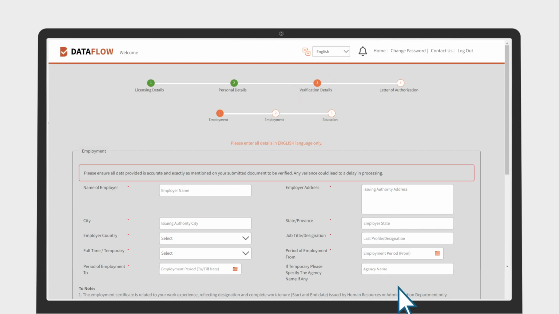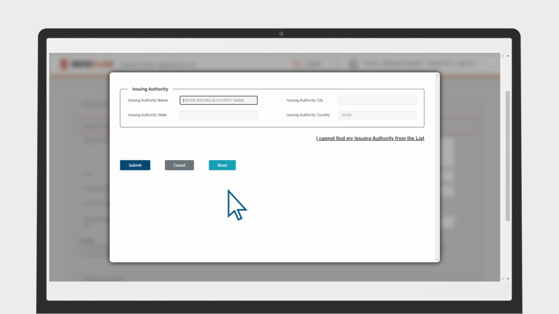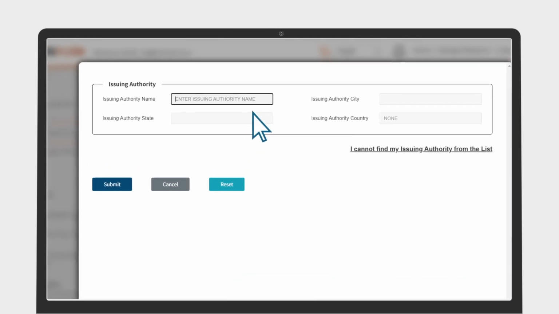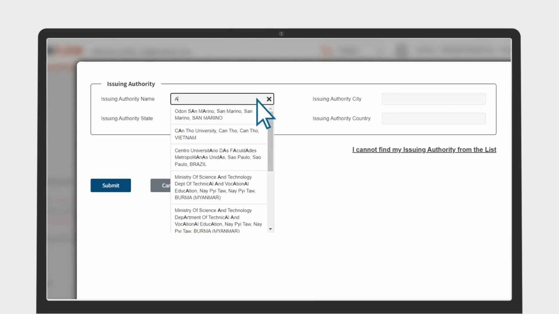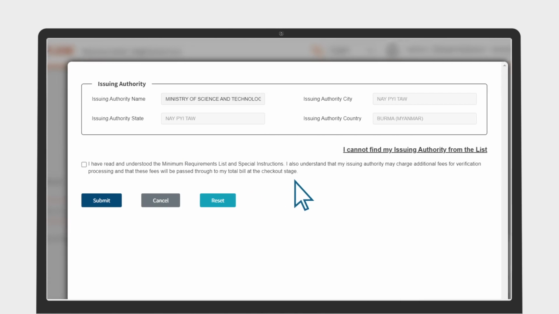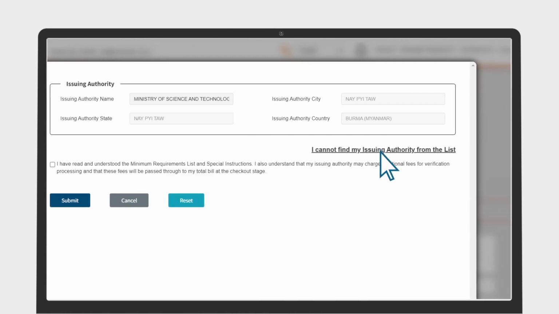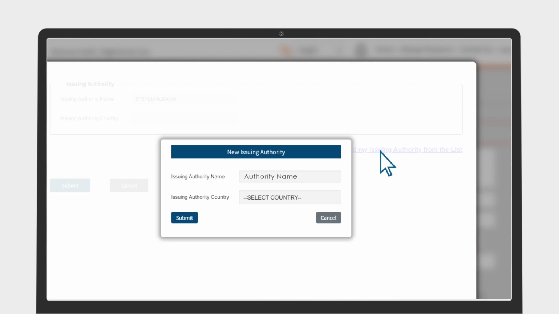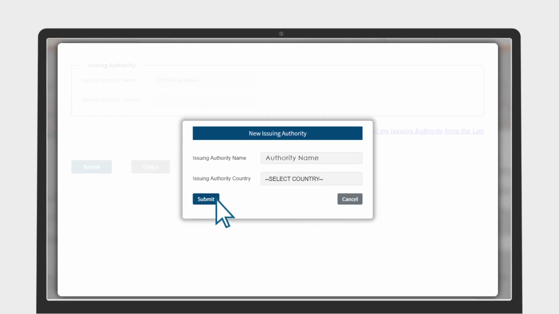On the Verification Details section, fill in the details of each check. Always start with the name of your university or previous employer. A pop-up will open to allow you to enter the name of your university, institute, employer, or any other organization that issued your document. If we have the name on file, we will pre-populate some of the data for you. If we do not recognize the name, click on I cannot find my issuing authority from the list to manually enter the name and country.